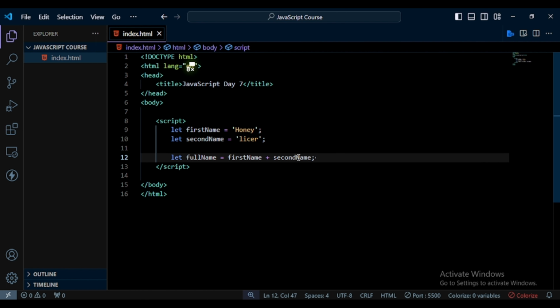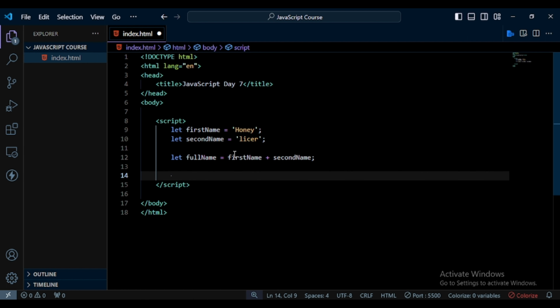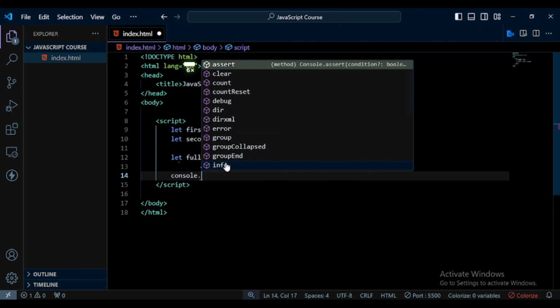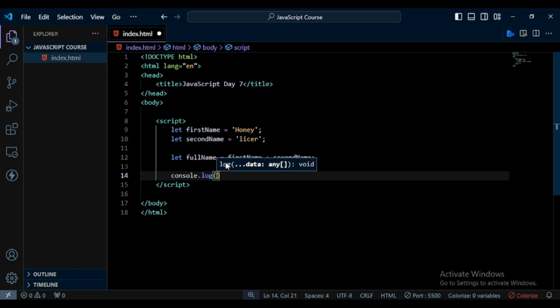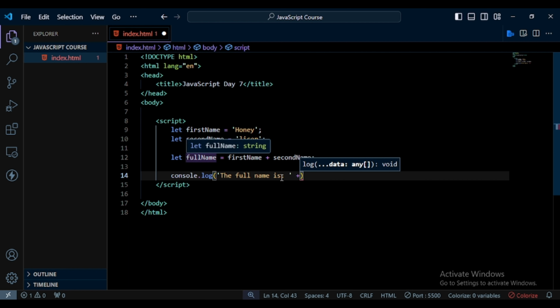Now I want to display the result of this line to a user. So for that I use the console.log method, and in this first I write a text here. The full name is, and after that I use a plus sign to concatenate this full name and this string. So next here I write this fullName.